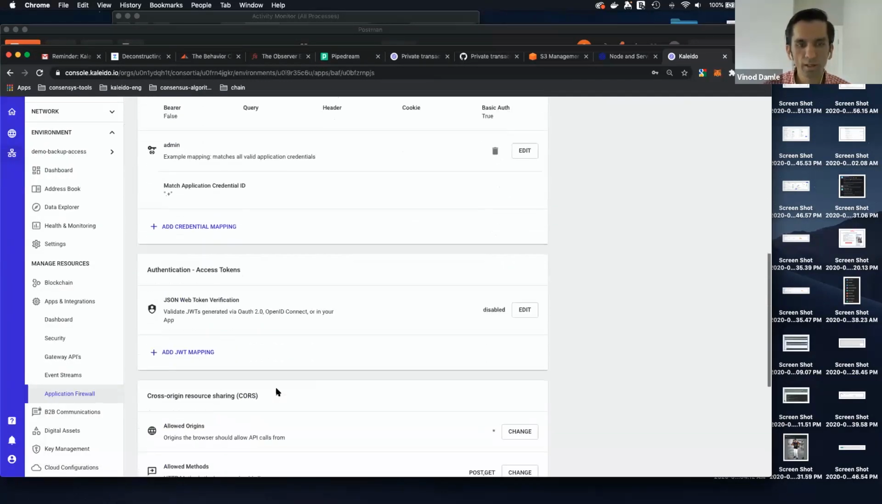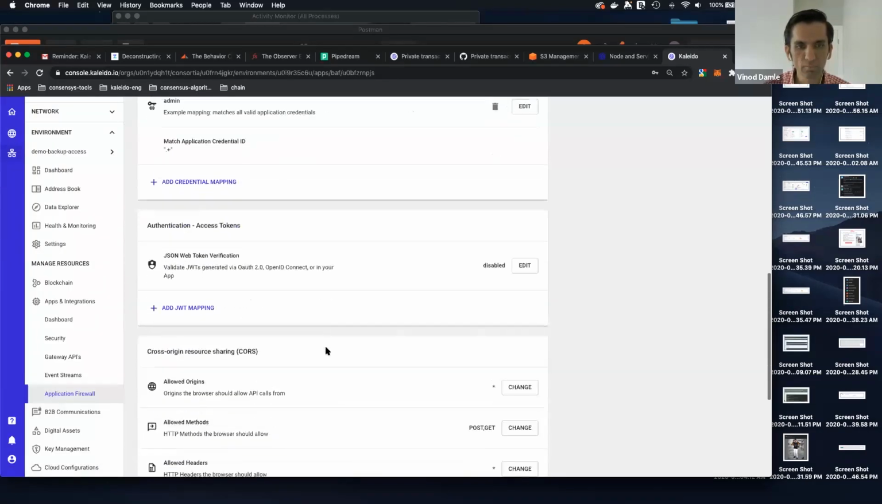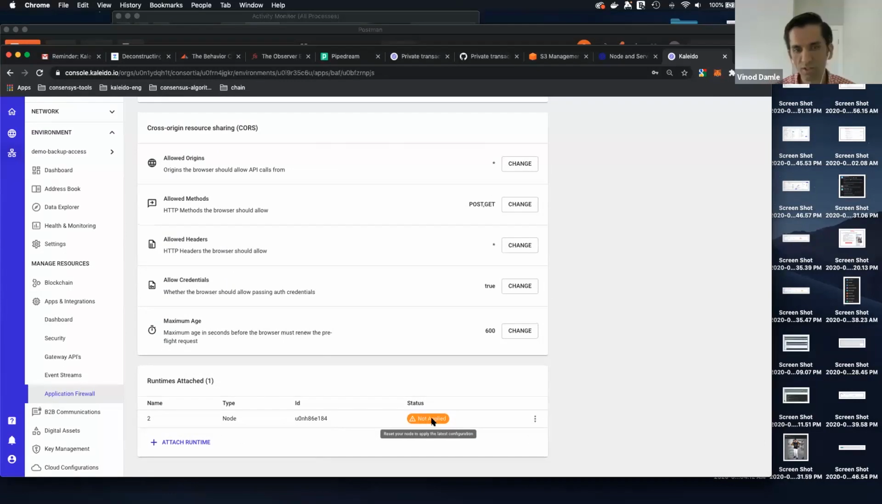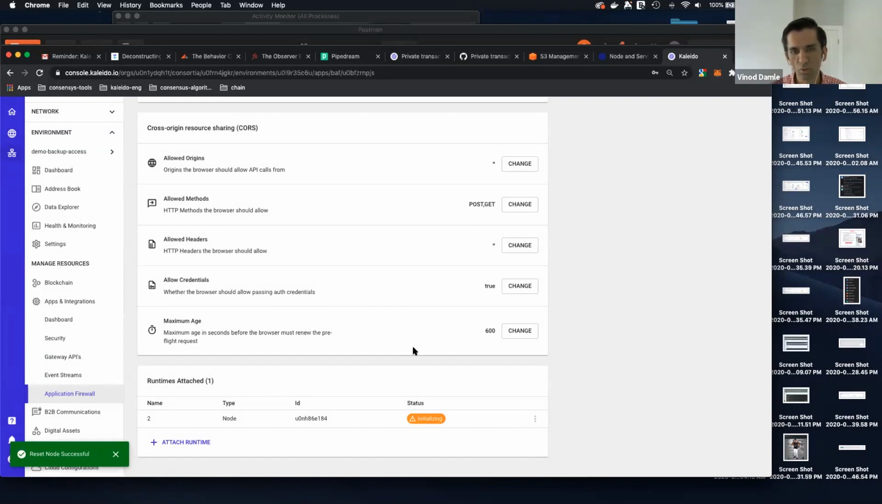So once you create the policy, we will now go ahead and attach this again to our runtime. So let's attach this to runtime 2. And you will see that for certain configurations, the policy is not yet applied because the node needs to be reset, because there are some changes which need to be provisioned on the runtime. So the runtime becomes aware of these policies, which means we need to reload the node in order to apply that configuration. So I'm going to apply this configuration, which basically locks down the access to node 2 to a very, very small subset of API calls.